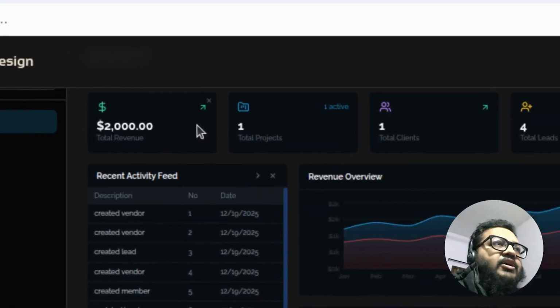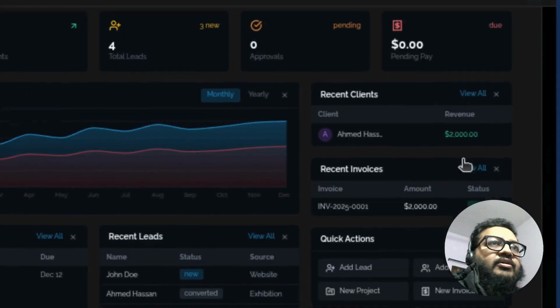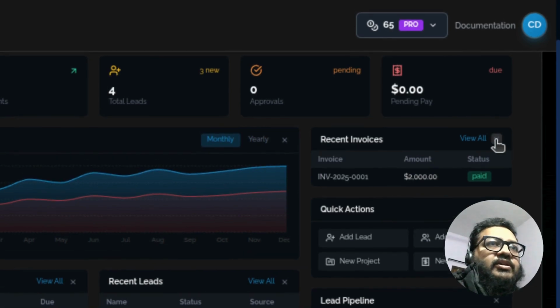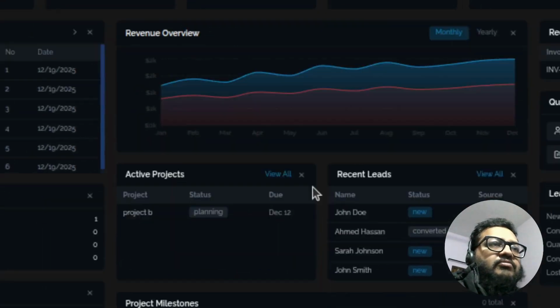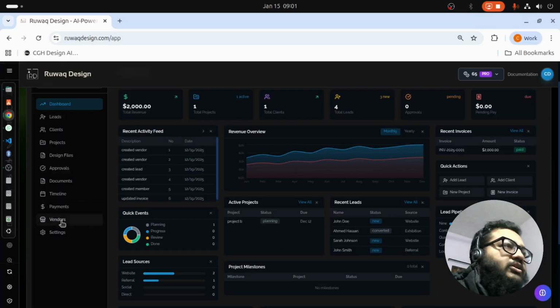So you can have different visualizations. Here, if you don't want to see anything, you can just click on the cross sign. You can get rid of that visual from your dashboard.